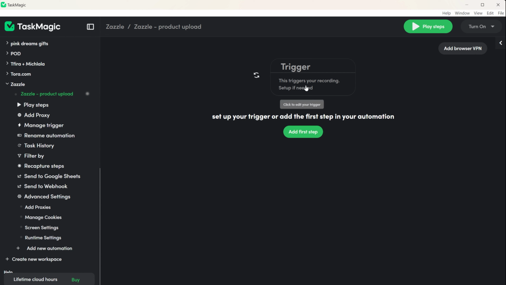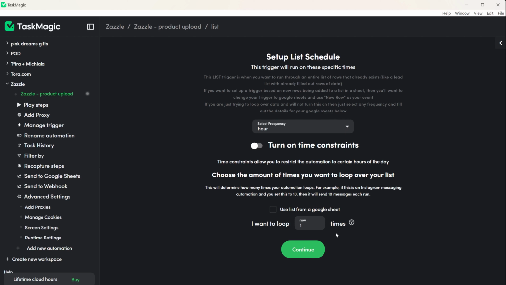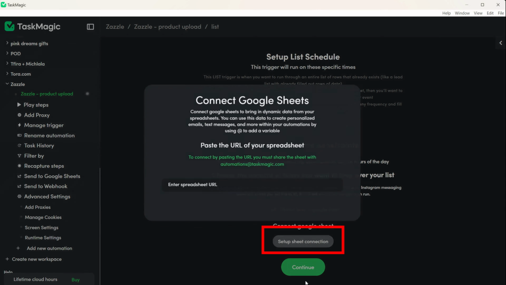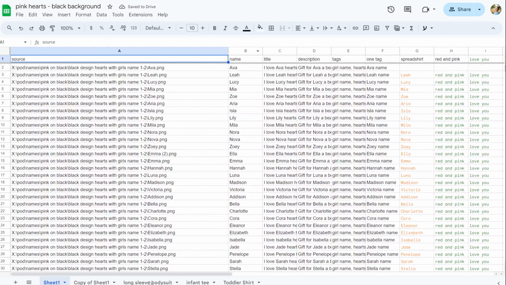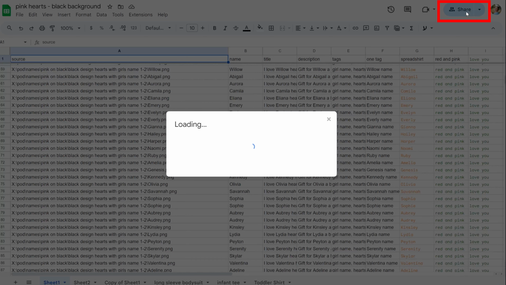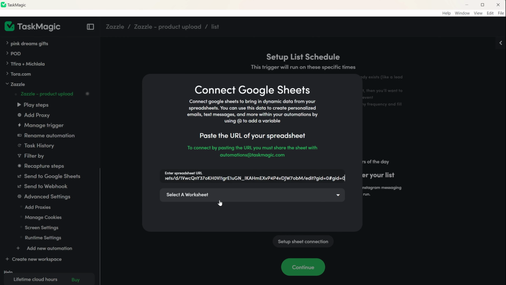Close this and click on the trigger. This is where you set the Google Sheets. Then click on List, and now click on Use List from Google Sheets. Click on Set the Google Sheets, and you will see an email. Copy this and go to the Google Sheets that you created earlier. Click on Share and share the Google Sheets with this email address. Now it can get the information from your Google Sheets.